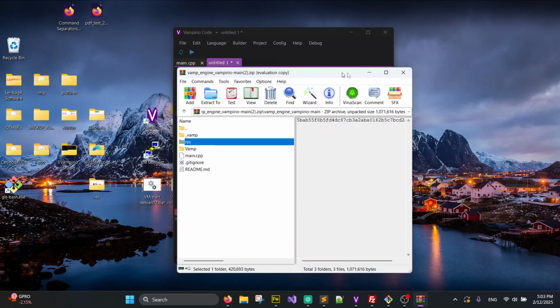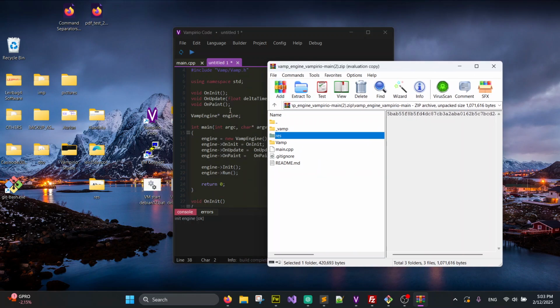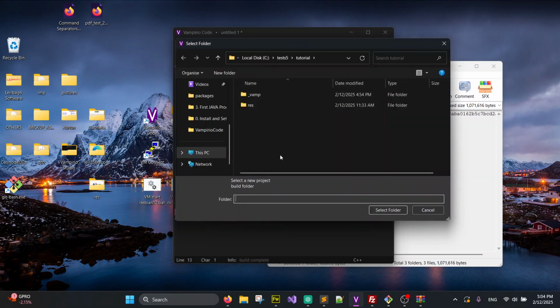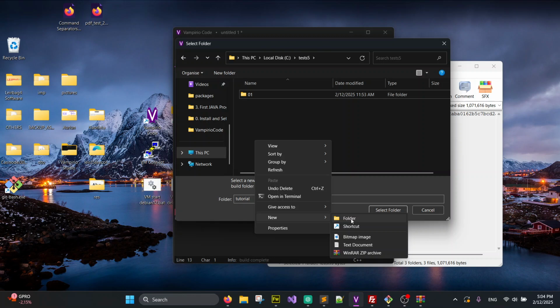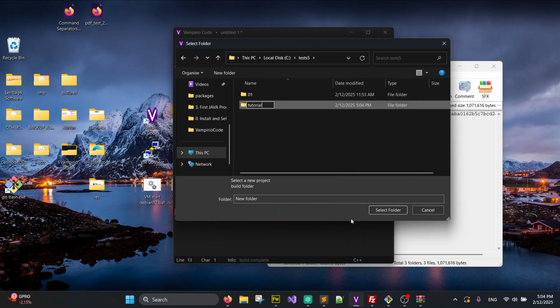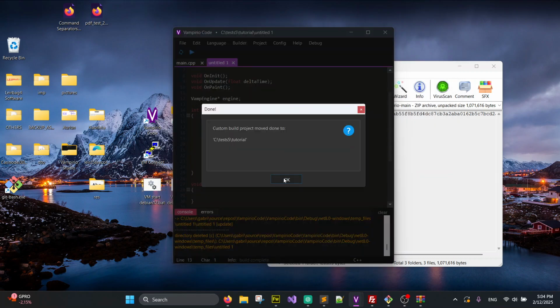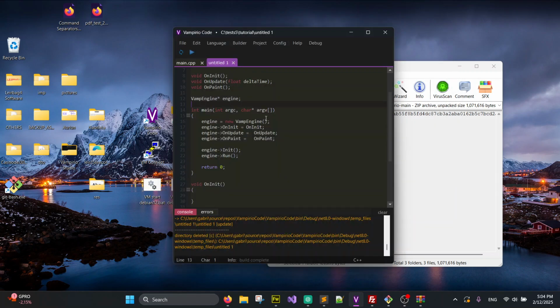Let's minimize this and let's do this first. We need to move the project, so we have to go to project, move build, and for example let's delete this and create a new tutorial folder, select the tutorial folder, and as we can see the project is moved.